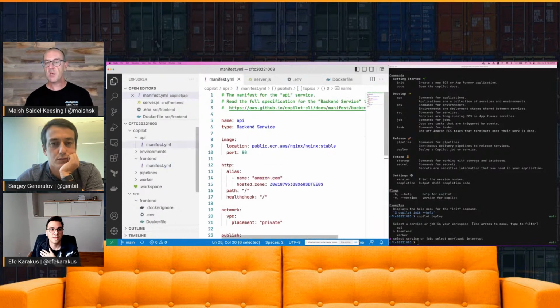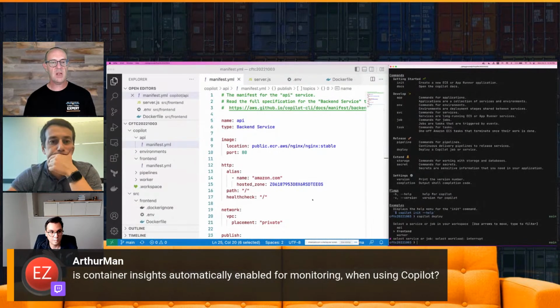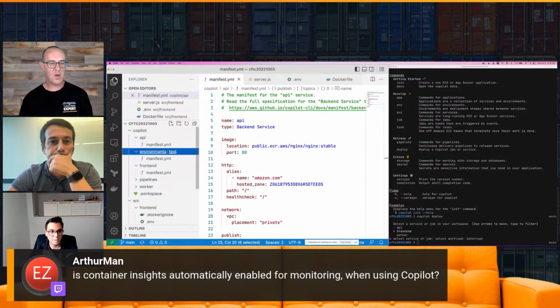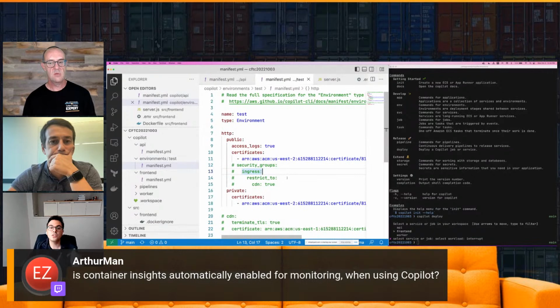Cool. There was a question from the chat asking if Container Insights is automatically enabled for monitoring when you use Copilot. Yeah, that's a great question.